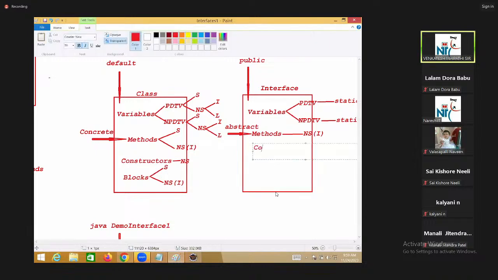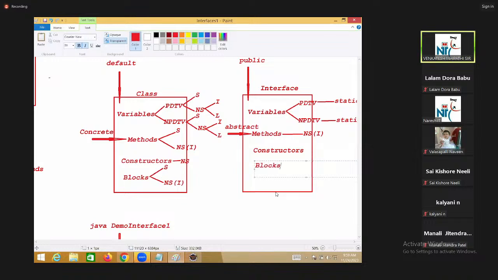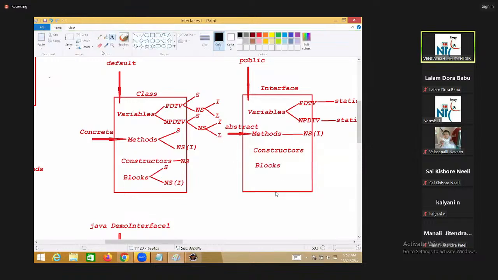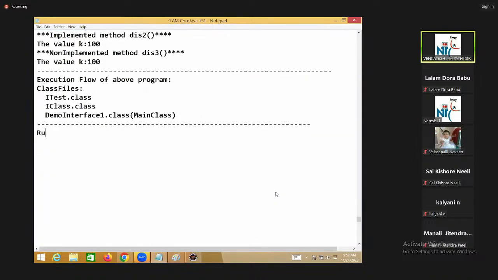So the rules. Here also constructors must come, no sir? Here also blocks must come, no sir? Right. Remember, these two are not available here. Up to now, constructors and blocks have not entered into interfaces. Make a statement. Rule number 11.